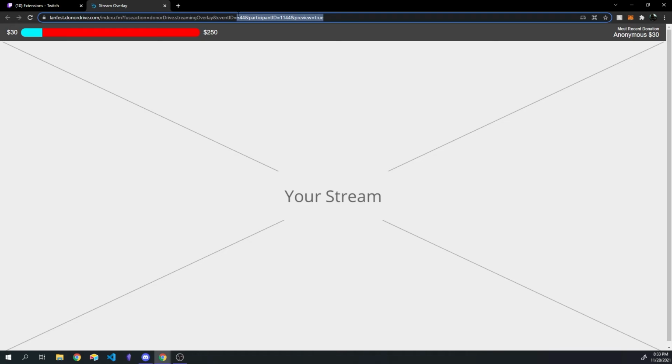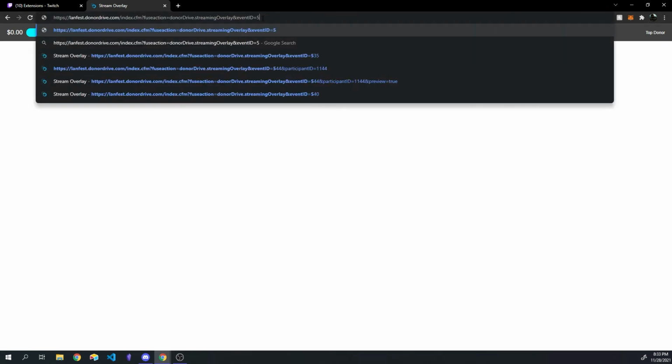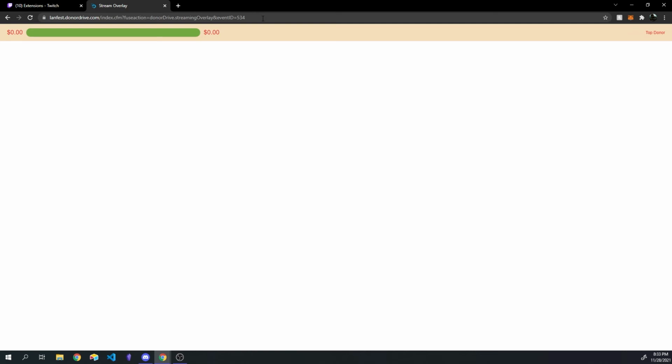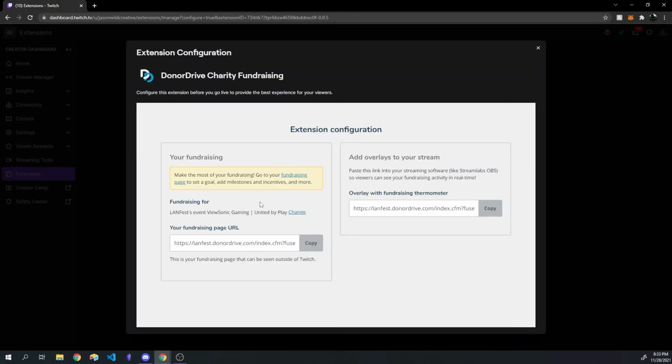This is LANFest. Let's see if I remember an old one. Like 535, that was a different one. You can see we've got a bunch of ones from other events that have different colors. Some of them will have images. I'm just kind of shooting in the dark here. They're all kind of around there. But anyway, it will be colored for the event. So that is basically it.